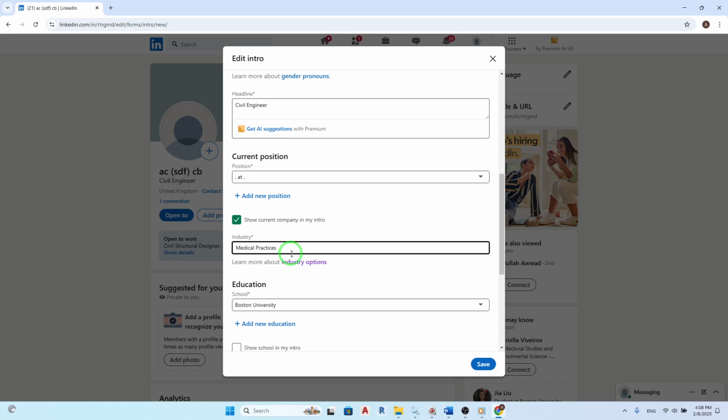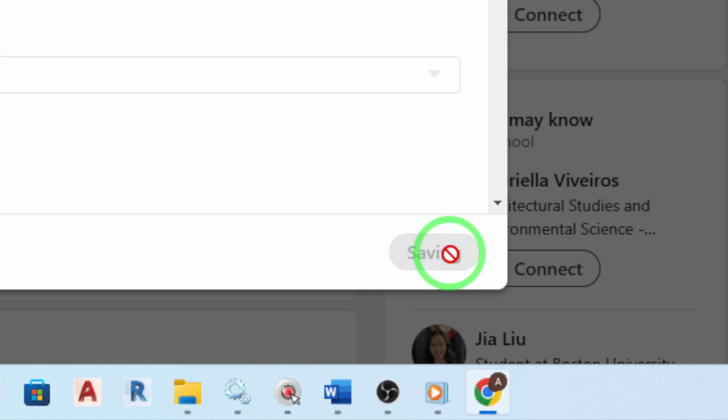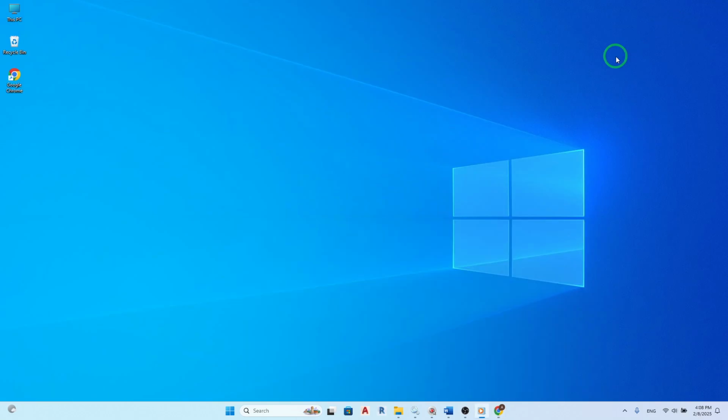Once you've selected the correct industry, the final step is simple but essential. Click Save. This ensures that your changes are applied and visible on your profile. And that's it. You've successfully updated your industry on LinkedIn.